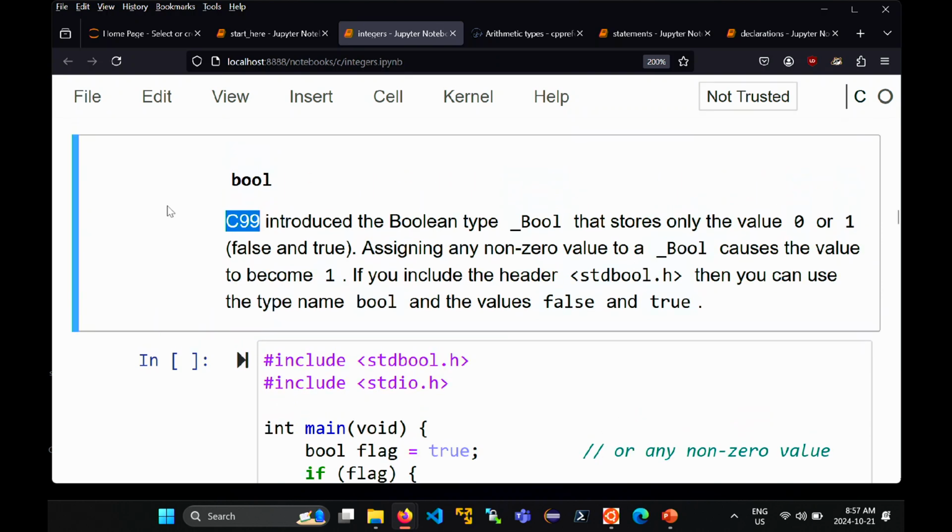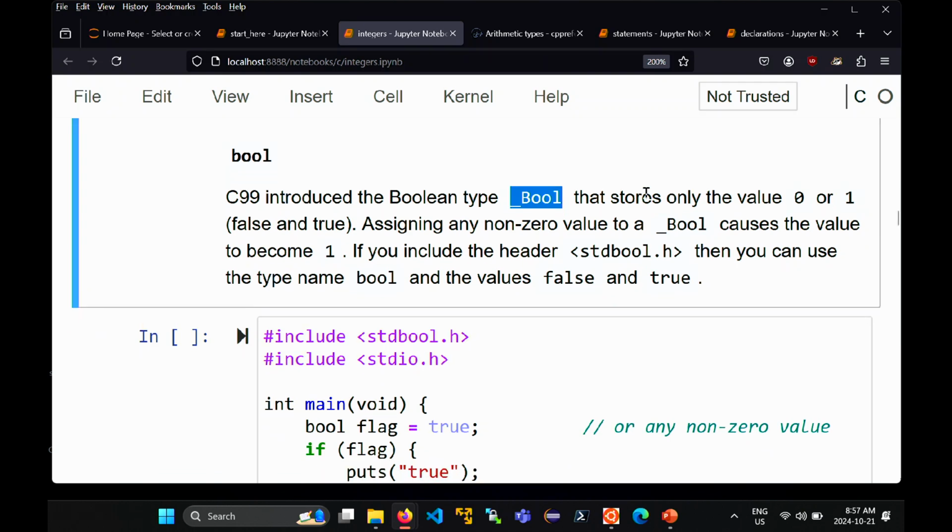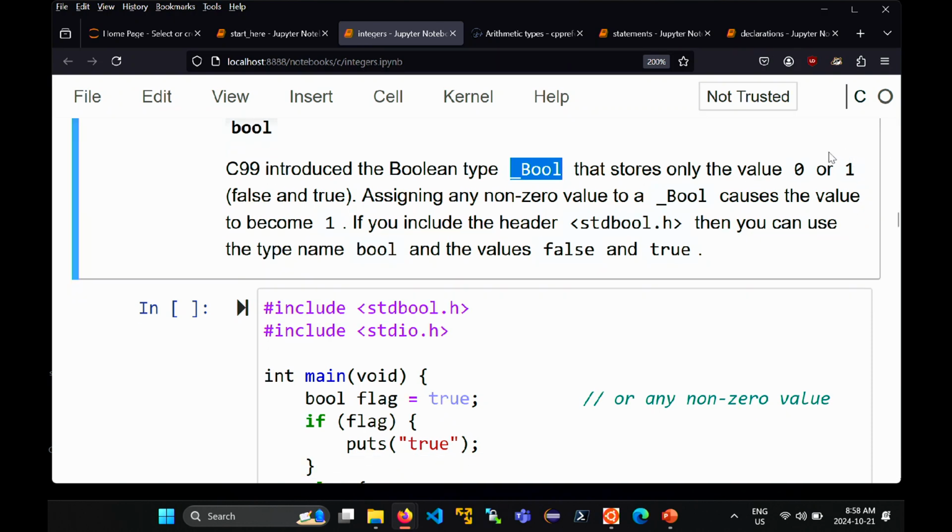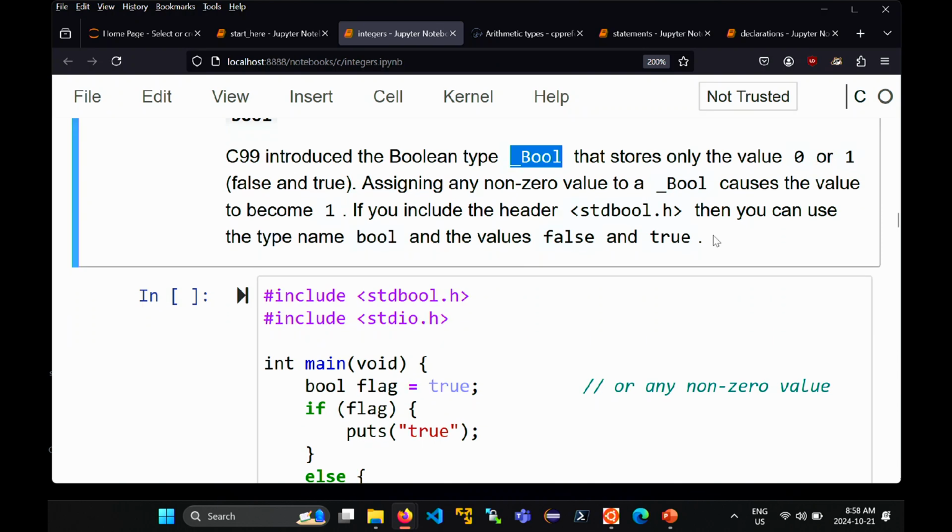A relatively recent version of the language, C99, the 1999 version, did introduce a Boolean type, and it called it _Bool. That lets you store the values 0 or 1, and only those values. Anything that's not 0 gets converted to 1. So 0 corresponds to false and 1 corresponds to true. I think those are backwards. No, that's correct. I'm being dumb. 0 is false. 1 is true.